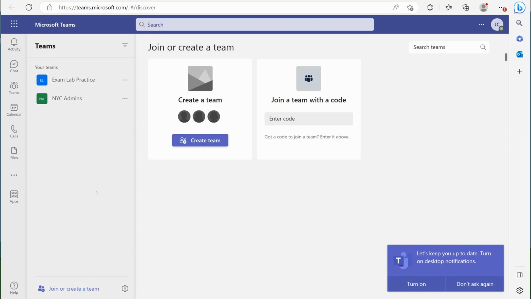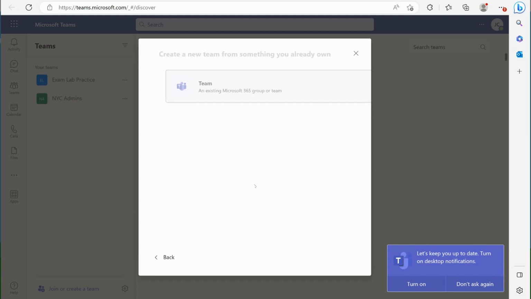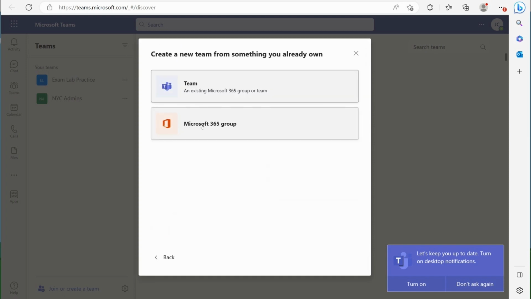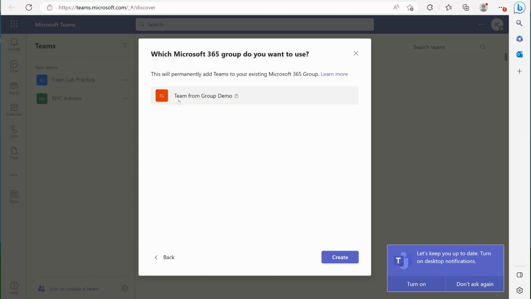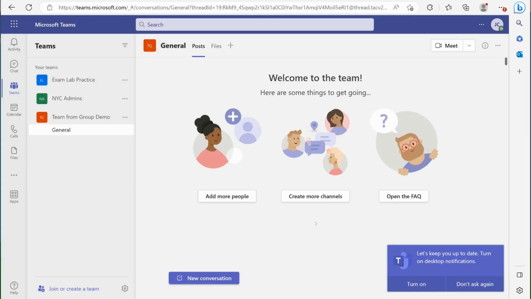And we're going to click to create a team from group or team. So we'll click that. We're going to choose the second option, which is to create a team from an existing Microsoft 365 group. We're going to select this group right here we just created, team from group demo, and we're going to click to create. And just like that, we've essentially now created a team from an existing Microsoft 365 group. So you can see how easy and painless that is.